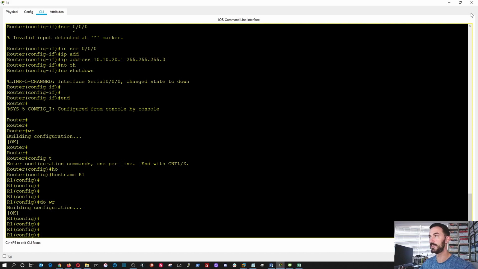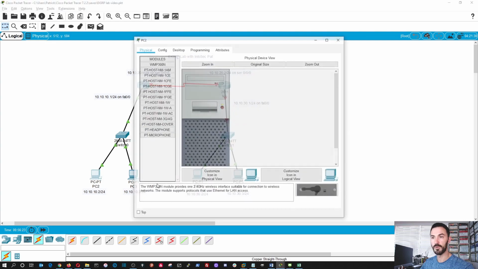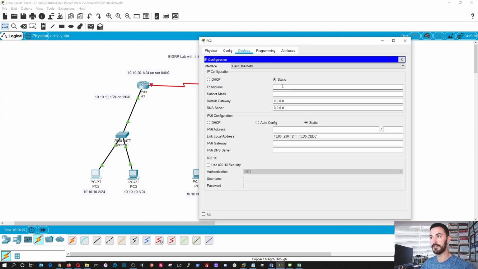Okay, perfect. So technically, if we're on PC1 or PC2 in this case, let's go ahead and configure the IP address. So this is PC2, 10.10.10.2, 24-bit mask. Okay, forgot the 0. Whoops, messed this up.